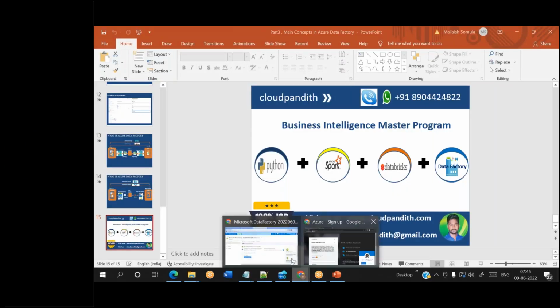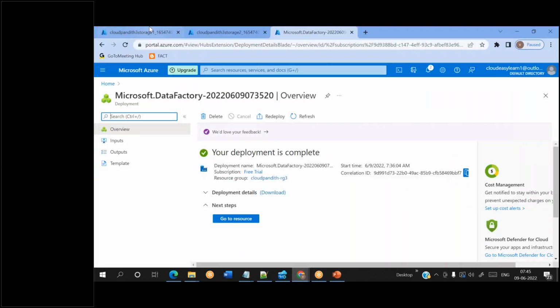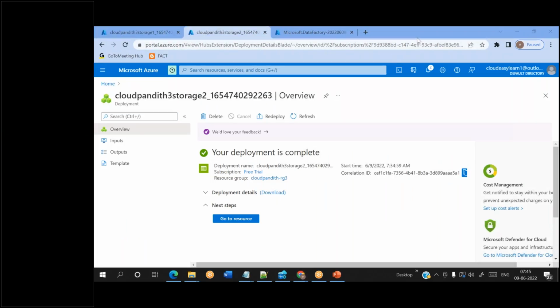Fine. Now I hope everybody understood. We have storage 1 and storage 2. I want to move data from storage 1 to storage 2. How many linked services do we need? Two. Two linked services. Let me move on to the paint.